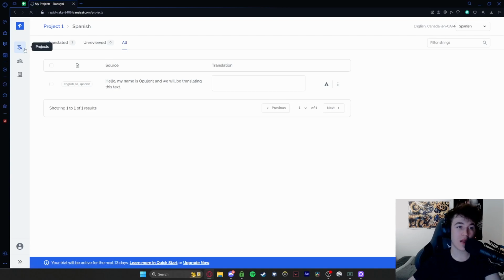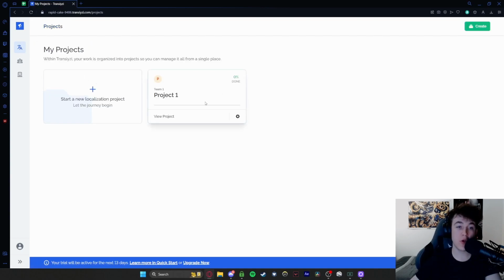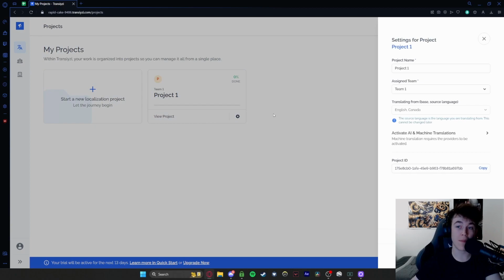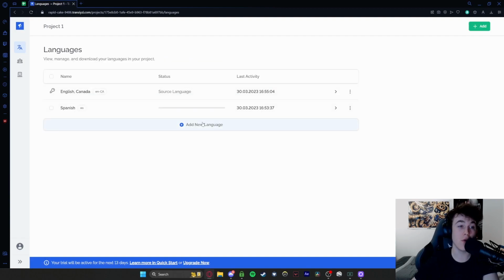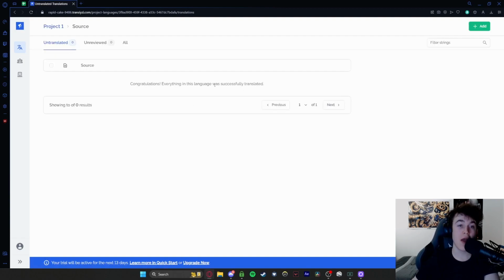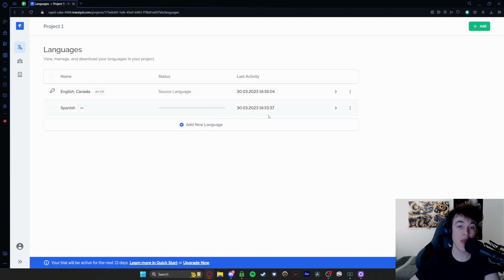So if we go back to this page very quickly, as you can see, the project is 0% done. Hitting here, we can change all of these things. We've got our project ID and things like that, but actually hitting on the project and hitting view, we go back to this page. Having a look here, everything in this language was successfully translated, and then we can go back a page and look at this one, which, as we were on earlier, will need to be translated. So if we hit these options here, we have start translating, disable language, download, or delete language.